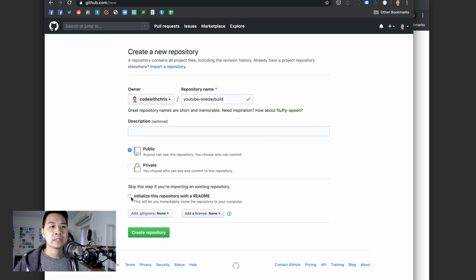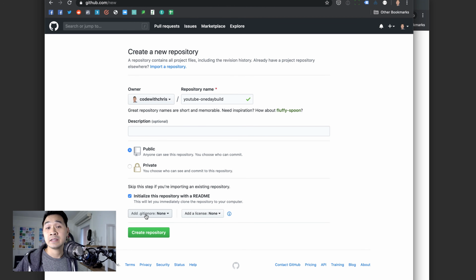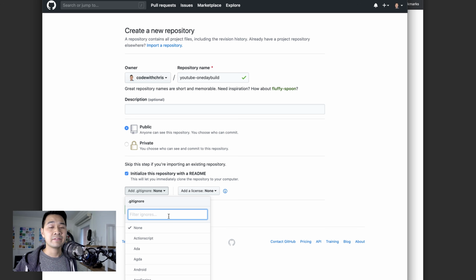I'm also going to initialize this repository with a README, and I'm going to add a git ignore file. If you're not sure what this is, it's basically a file that dictates which files will get ignored, and it won't track changes on these files. Now, why is that important? Because with different languages, sometimes there are personal configuration files that don't really belong in a team source code repository.